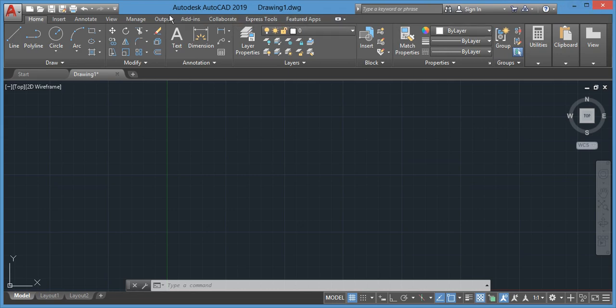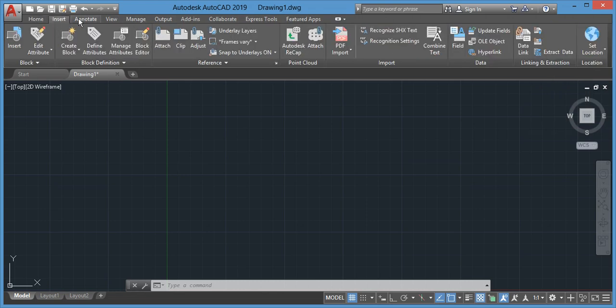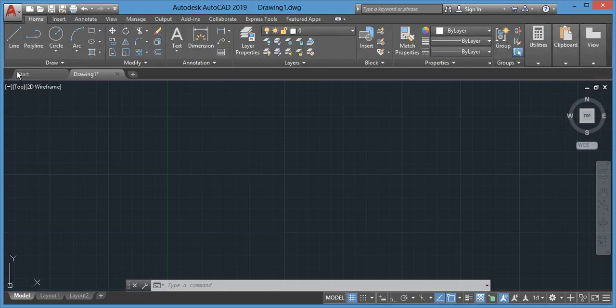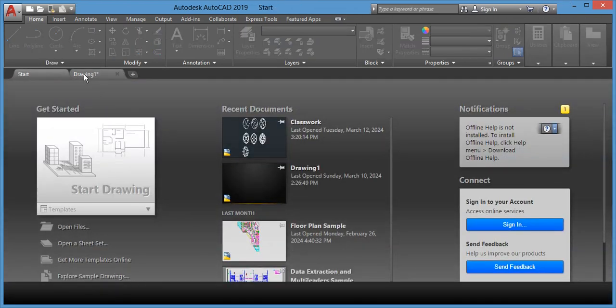Now, under the title bar, you have your ribbon. Ribbon is here, all the way to this place. The ribbon is divided into tabs and panels or groups. Here is the drawing tabs. Every open file in AutoCAD will be shown here as a tab. So right now I have only 2 tabs.